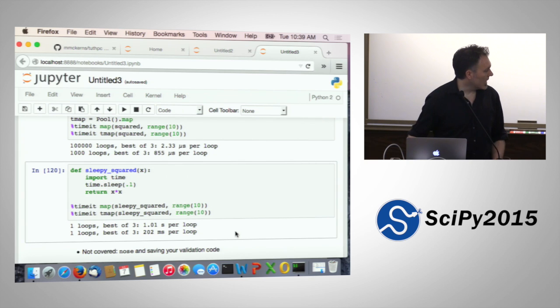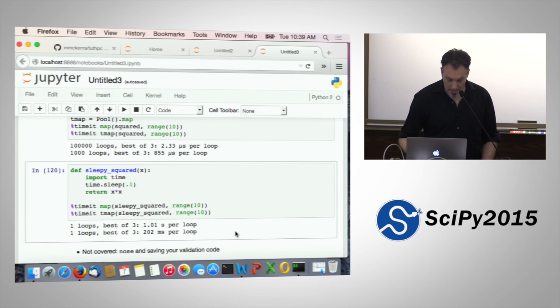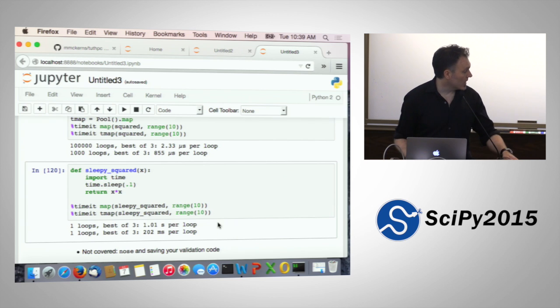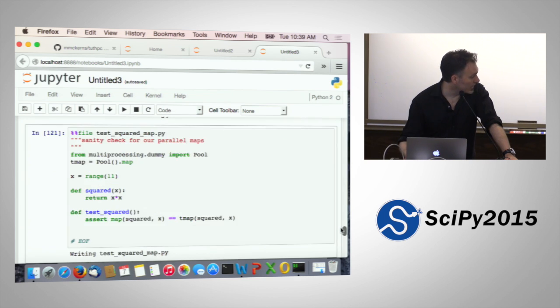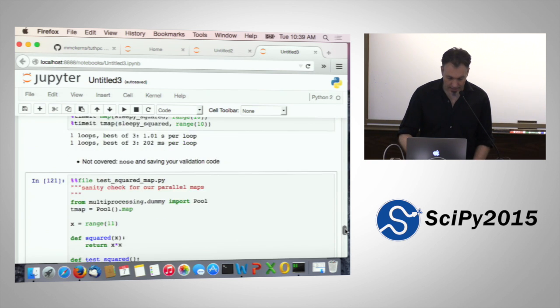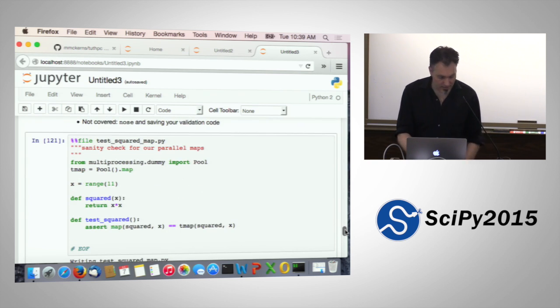So that's the kind of check we want to make. And map is a very useful construct. Map and timing together, you'll find that you'll do the same things over and over again. All right, so here's my test the squared map code.